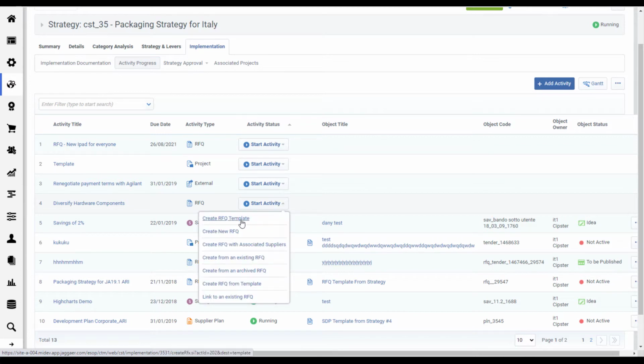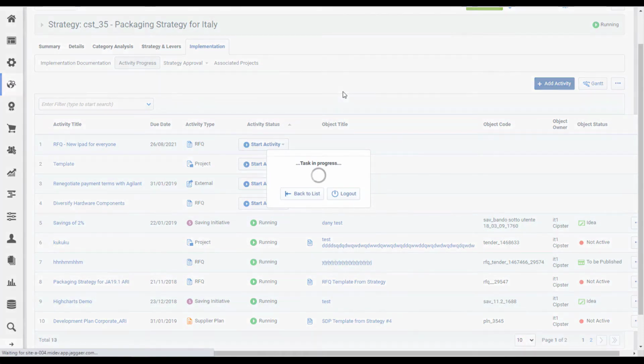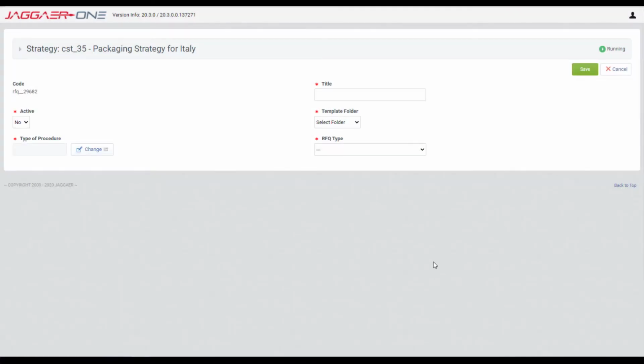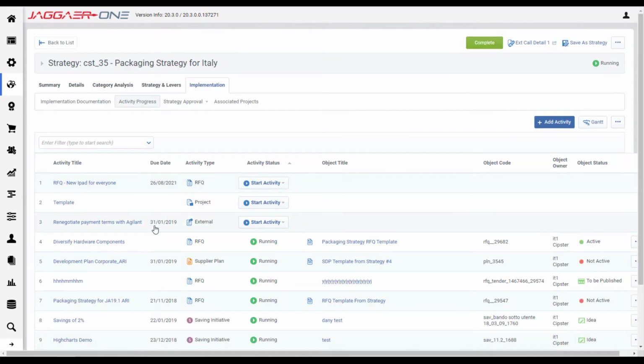activity. Now, however, you see the additional component of being able to create an RFQ template instead of just a fresh RFQ. Now, of course, you will have to have the permissions available to create this template, but as soon as you access it, it takes you directly into the template creation screen. You don't even have to go into a new window. So once you put in your needed information and then press save, you'll now notice that Diversify Hardware Components is now in the running status. And under the object title column, you can see that the Packaging Strategy RFQ template has been applied.